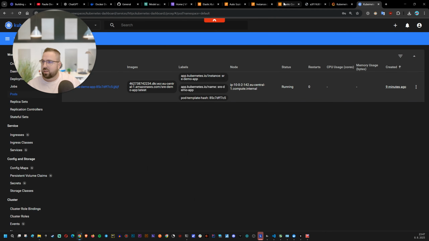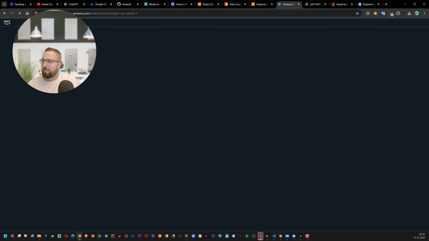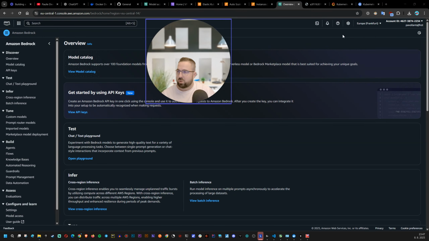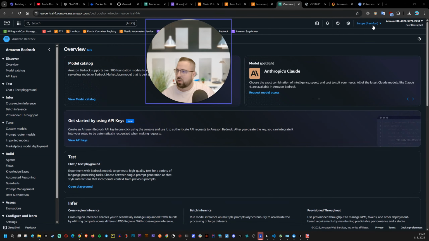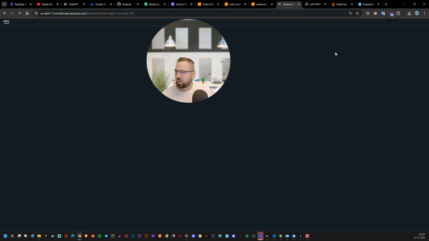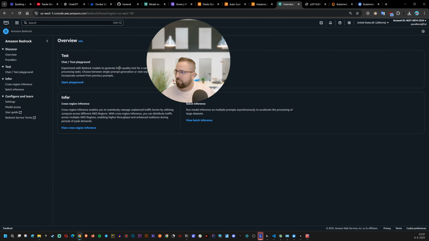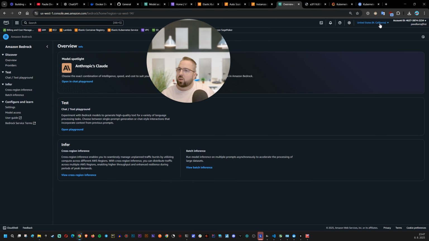I will just highlight something because it's really important. Again, the Bedrock is configured in the US region, while all of our infrastructure is in Frankfurt. There is actually no Bedrock in Frankfurt region. So I'm connecting to a North California region that you can see right over here.